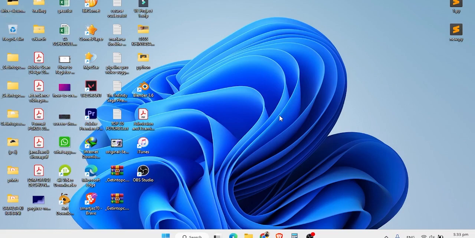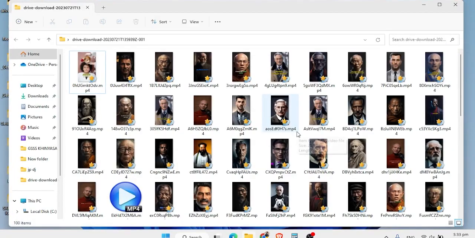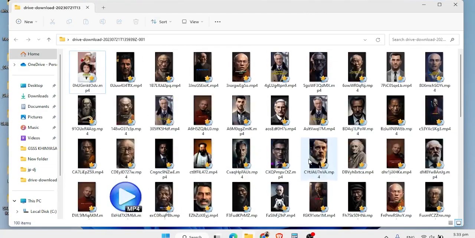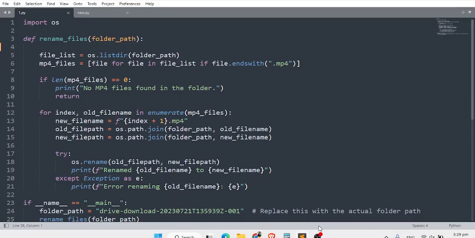Today we are going to learn how to rename all MP4 files in a folder into a series starting from 1 and so on with a single click. To do that I have written a code in Python. Link to this code will be given in the description. Let's run the code and rename files.